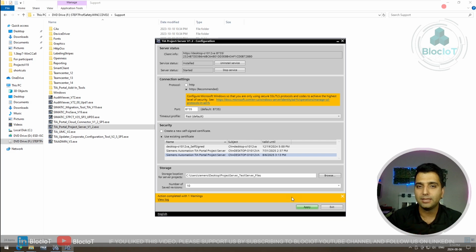As I mentioned, don't let the name of the server confuse you. The server can be installed on the same machine that you are running your TIA Portal. Again, this server could be installed on a remote machine, and my TIA Portal is going to communicate with this server over this port and the IP address or through the client address.